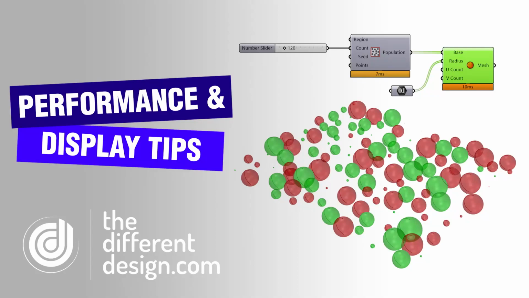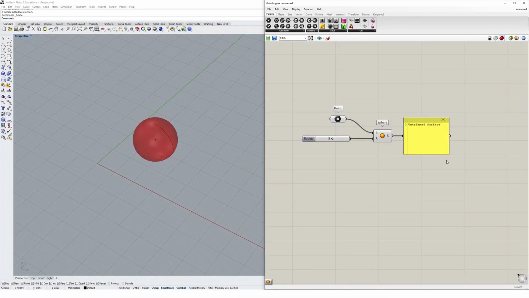Grasshopper has some really great ways for us to control what we can and can't see in the Rhino preview. You probably already noticed, but when I click on a Grasshopper component, it turns green and the corresponding geometry turns green in Rhino. So if I click on my point, that also turns green. But we can actually manage this a little bit when we have much more geometry coming onto our canvas.